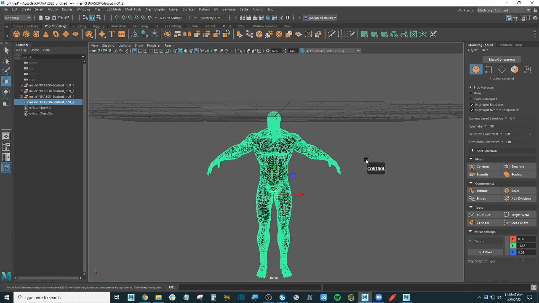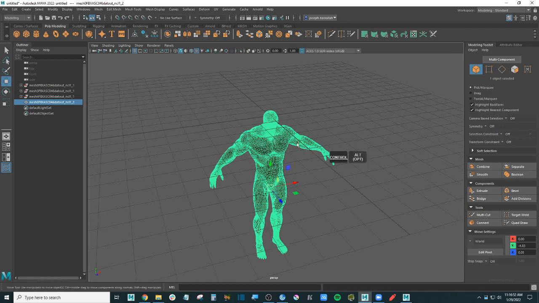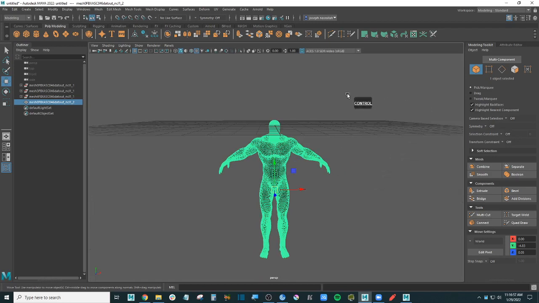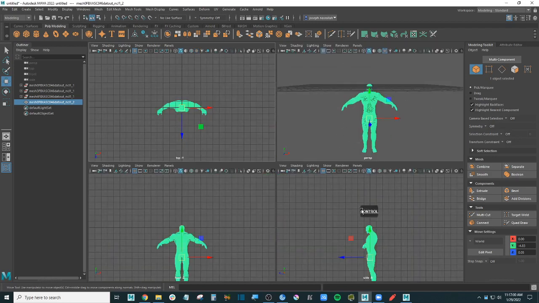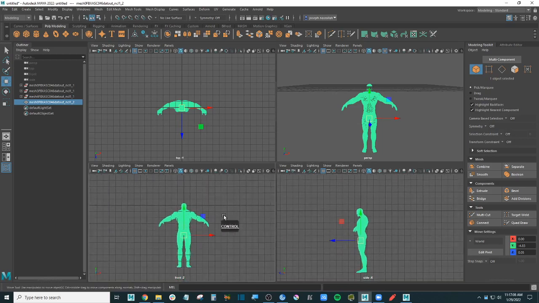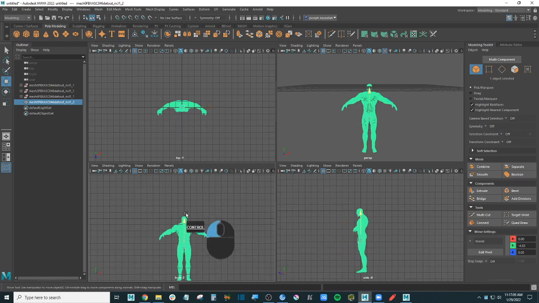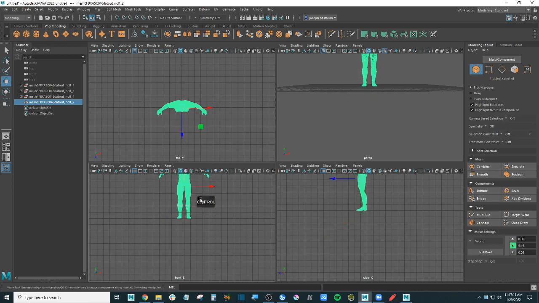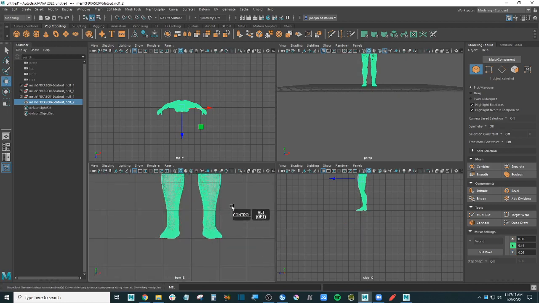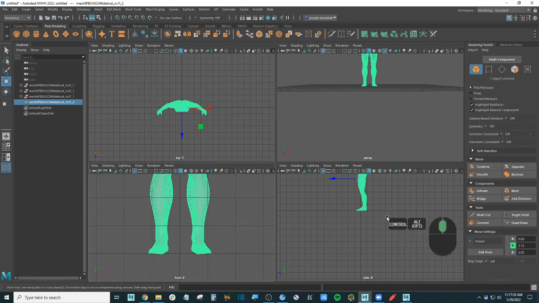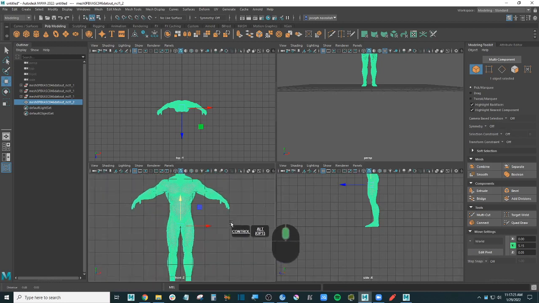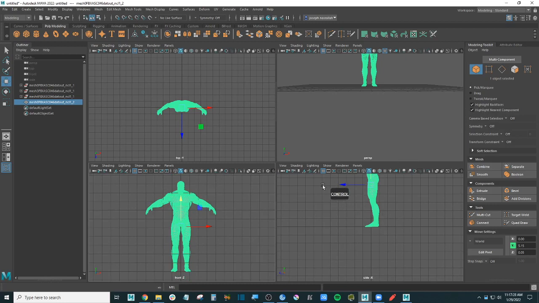So right now, if you notice, the mesh is in the ground, like it's below the grid. So what we want to do is we want to center it a little bit. So if you click spacebar and we go to the front view, you can clearly see that he's below. So we just need to raise him up, put his feet on the grid, right? Make sure his feet are flat.